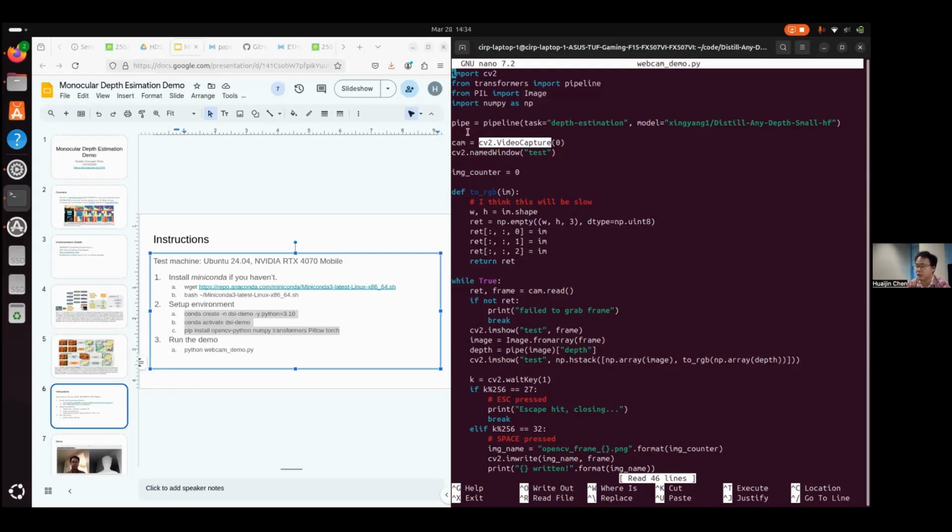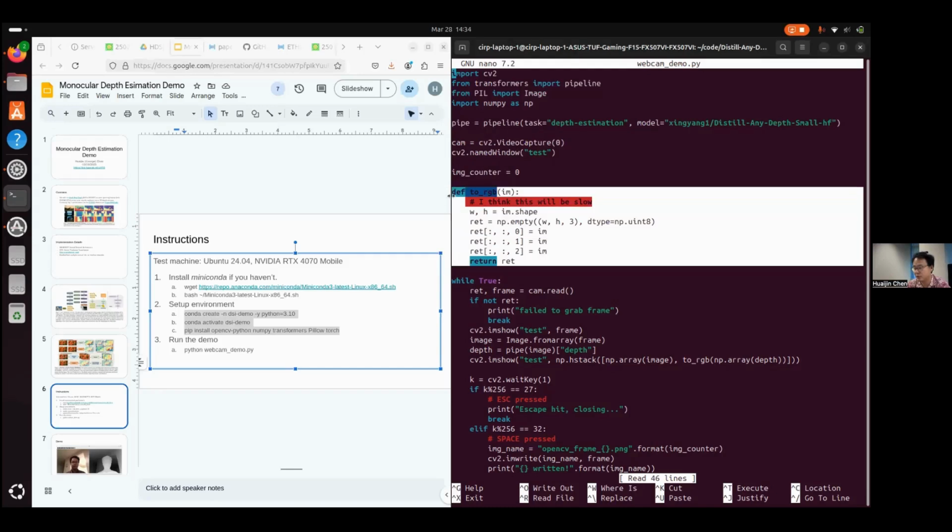Okay, so here we set up the pipeline network. We set up the webcam capture using OpenCV, and then we will create a window, right? And then here, this is a helper function that turns a grayscale image into a color image so we can utilize it. Not that important.